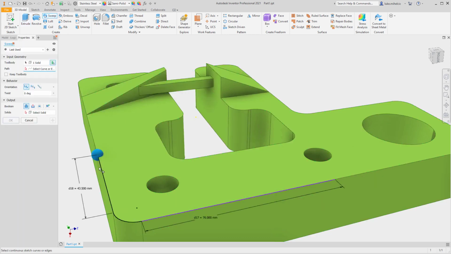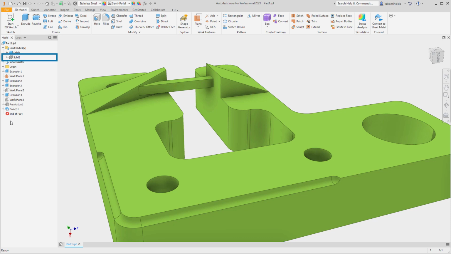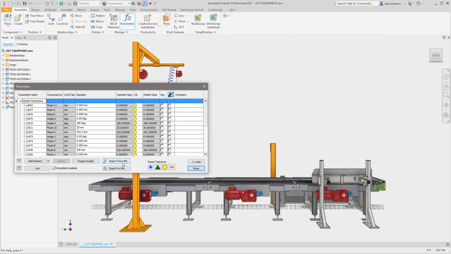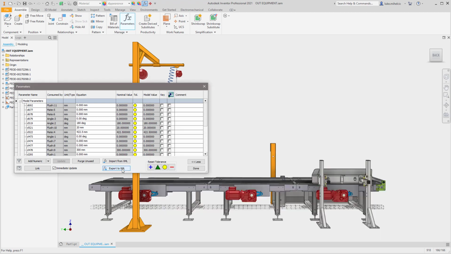Frequently, when using the combine and sweep tools for Boolean operations, you may want to keep the original tool body for future reference or modification. The keep tool body option has been moved from the advanced tab for a more streamlined workflow and fewer picks and clicks. Users can now import and export XML files directly inside of the parameters dialog box. This saves extra steps and puts XML information right where you need it.